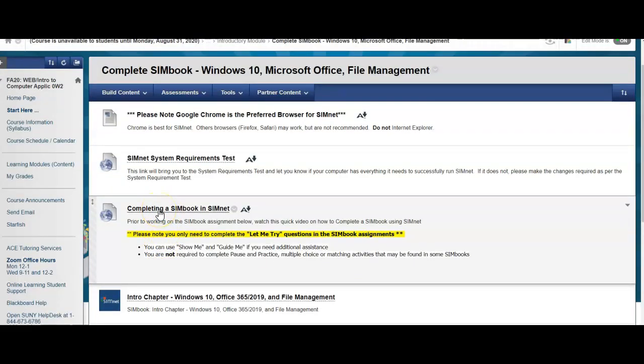And this is a short video on completing a sim book in SimNet. I suggest that you watch this video before you click on this link to complete the sim book. It will show you the information that you need to know and how to navigate it and how to tell that you've completed all the questions that are worth points. You only need to complete those questions that are labeled as let me try questions. You can use the show me and guide me if you need some extra help, but let me try are the ones that need to be completed. You are not required to complete additional things like pause and practice, multiple choice, matching, etc.